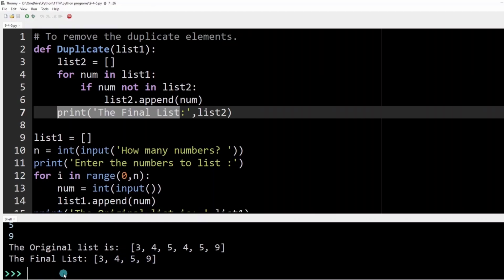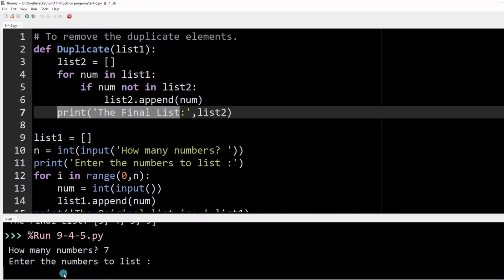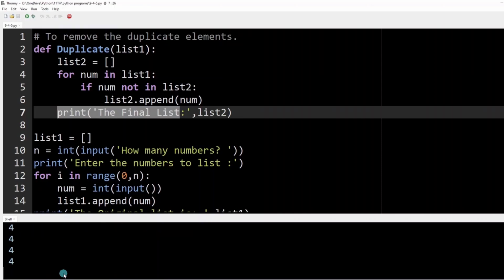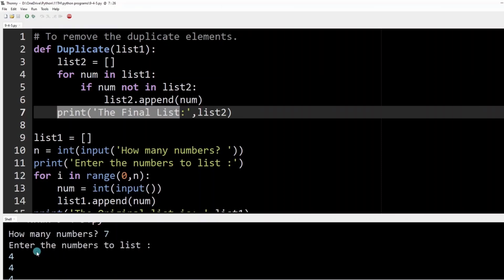Now let me run the program again. Now for example you can enter 7. Now I will repeat the same element inside the list again and again, okay, so we can enter 4 many times. So here you can see I entered 4 7 times inside the list.